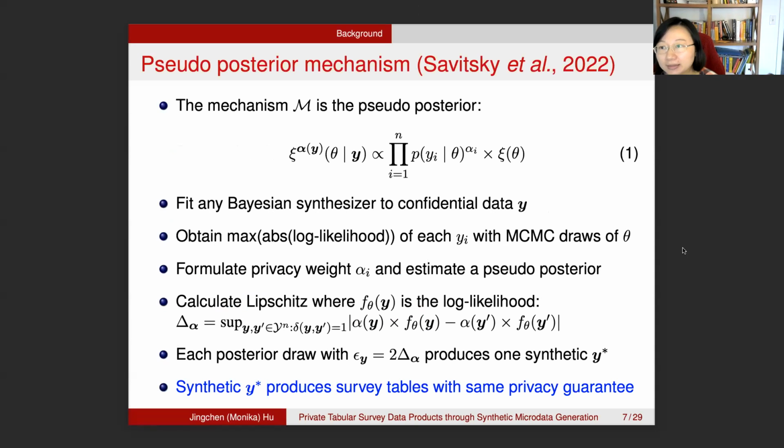So the particular mechanism that we worked on in the past is thinking about the mechanism which we have in the DP definition in a couple of slides ago, is thinking about what we call the pseudo-posterior. If you're familiar with the Bayesian framework, you can look at this equation 1 over here. So Y is the data, okay? And theta is the model parameters. So you can see here we have the likelihood of Y given theta, and then also the prior distribution of theta. What's special here, if you ignore the alpha i over here, it's just a regular posterior.